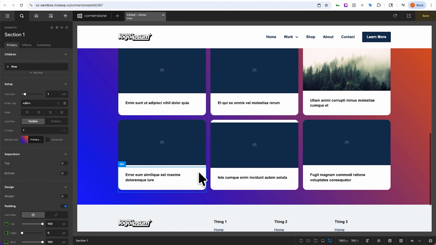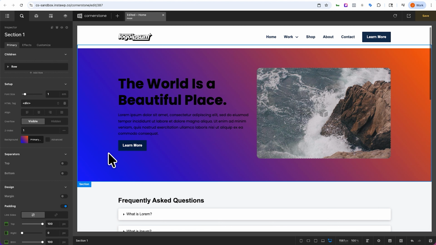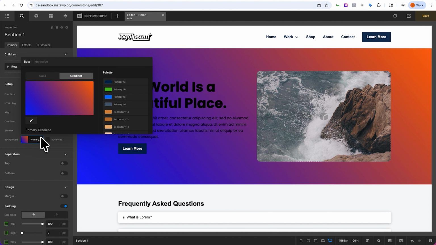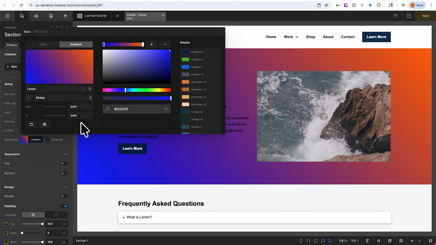We could pick one of these backgrounds that we've set to the gradient here. Let's go ahead and select this here. We're going to jump into our background color. And as you can see, just like in the previous example, we are using our global primary gradient, so we don't have our controls. But if we want to edit this gradient a little bit, we're not editing the global here. We're going to go ahead and click on this edit icon.